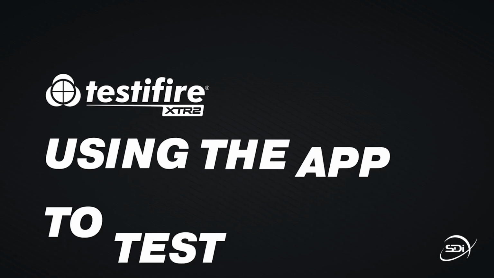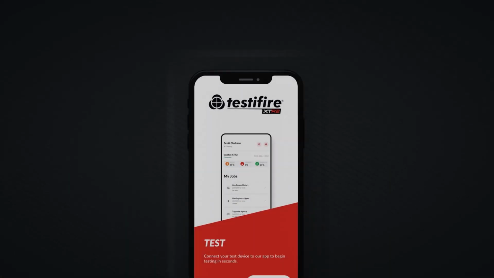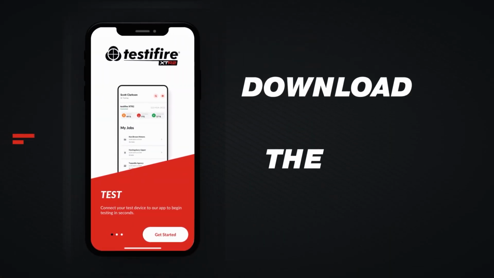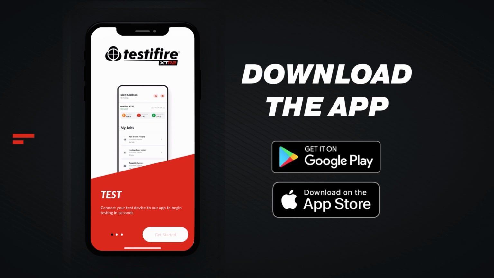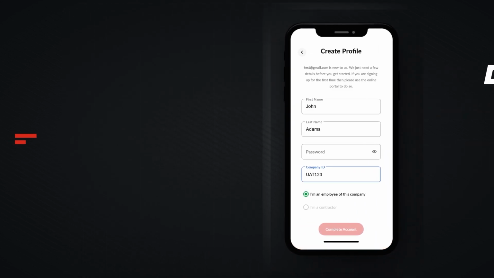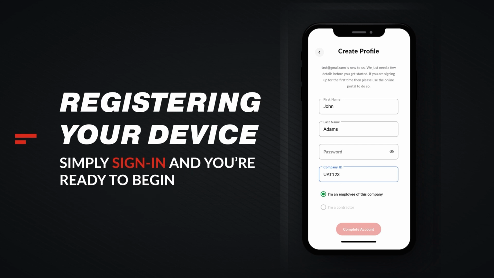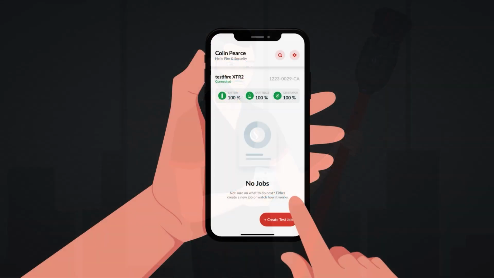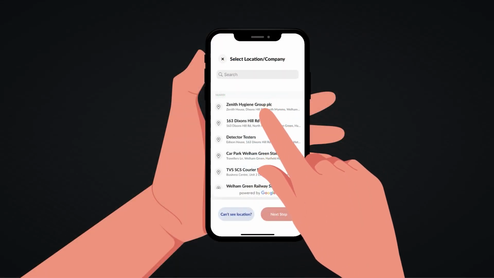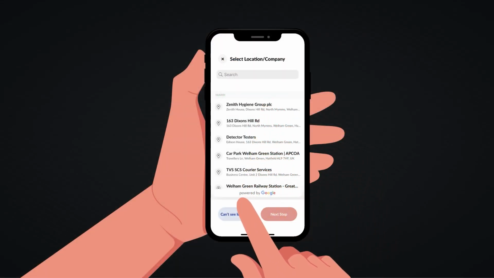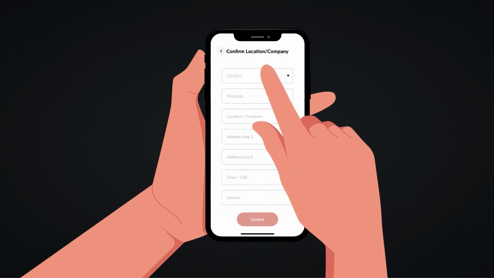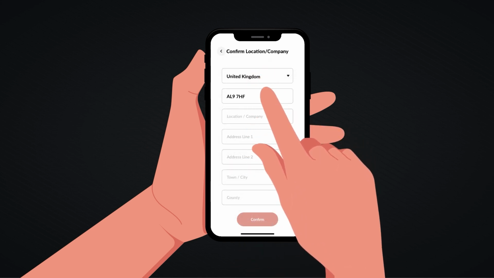In this video, we'll guide you on how to use the Detectortesters Connect app to create a test job and carry out testing. After downloading the app and registering your device, simply sign in and you're ready to begin. Tap on Create Test Job and select the relevant site from the available list. If the site does not appear, details can be entered manually.